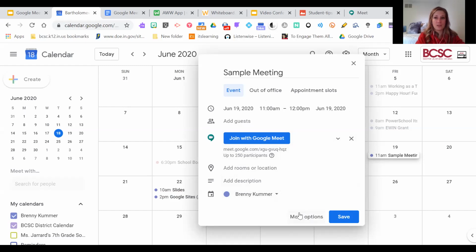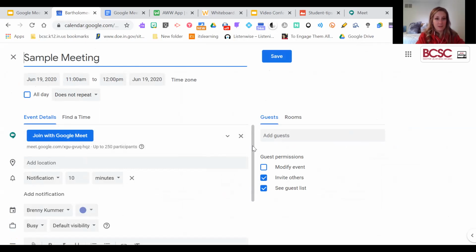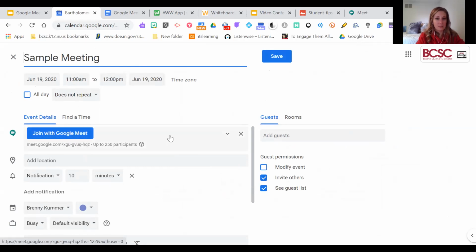So whenever I make an event on my Google Calendar, I like to go into the more options view, just so I can make sure that all of my settings are the way that I want them. So this shows the stuff I was already putting in. It has my name, has my time. I clicked that Join with Google Meet button.